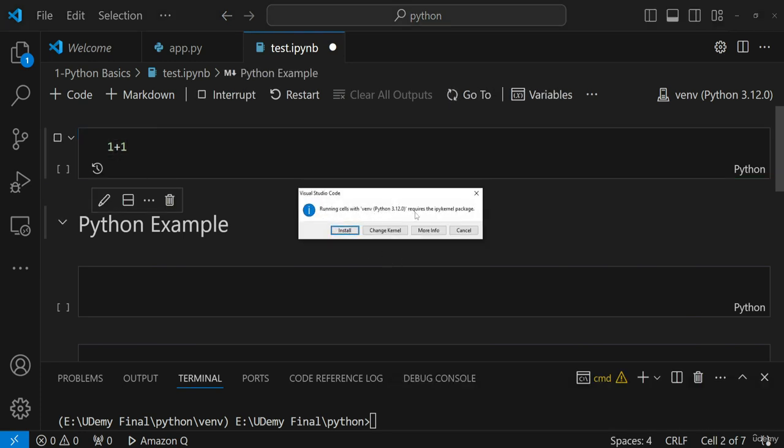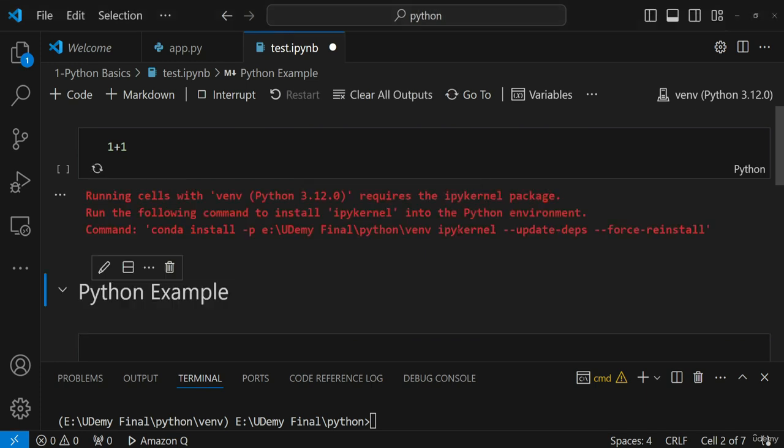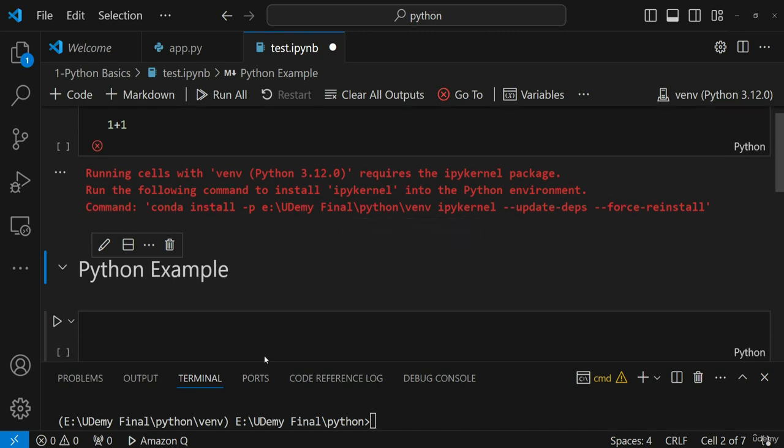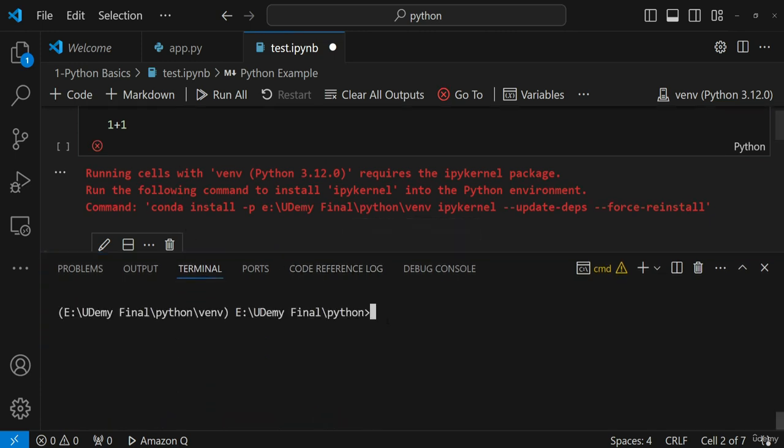Running cell with VENV Python 3.12.0 requires the ipykernel package. Okay. So this is one of the requirements that we really need to do. We need to install ipykernel. So here what I'm going to write is pip install. If I want to install any packages, I just have to write pip install ipykernel.